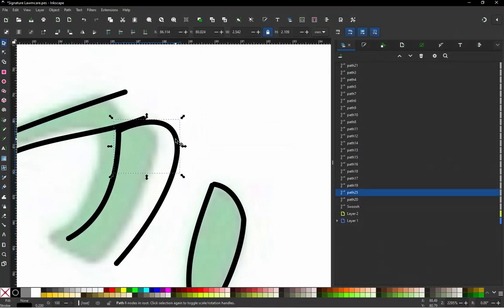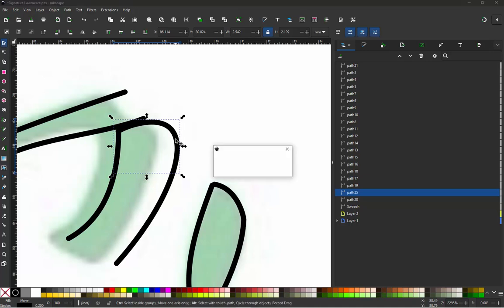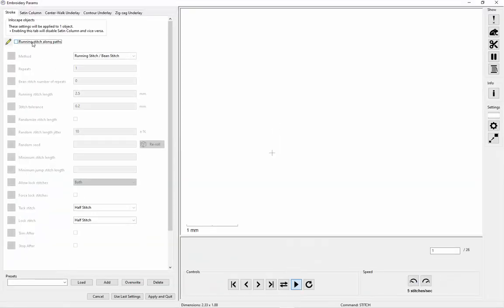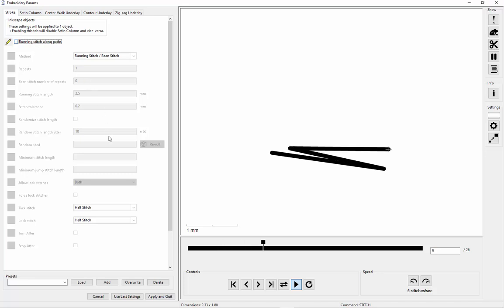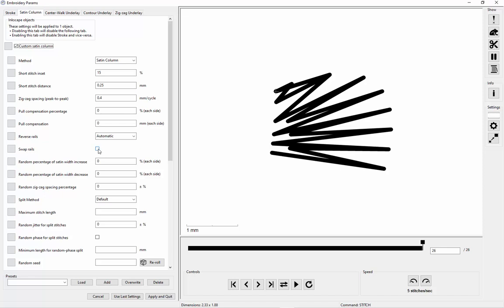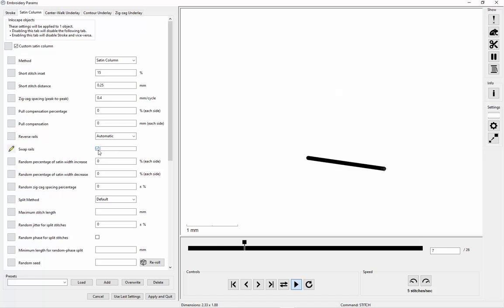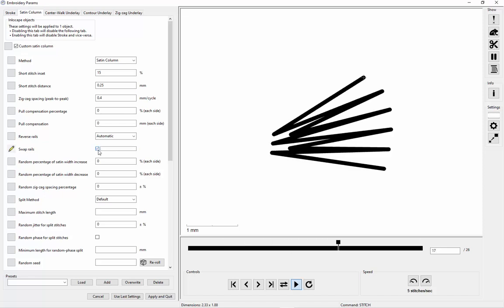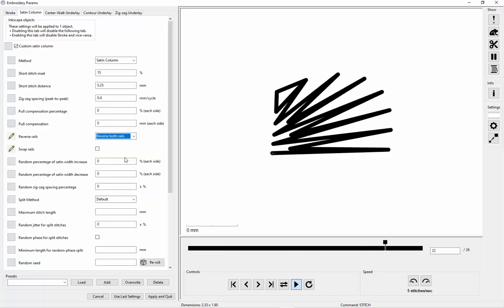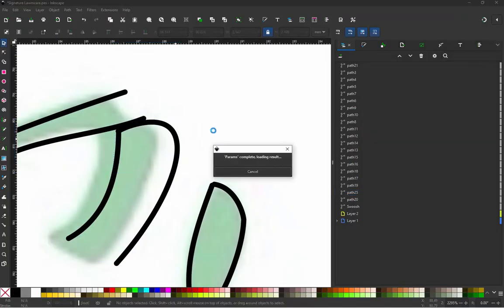And then this piece, we need to stitch from the top down. Control Alt P. Turn off the running stitch. It's stitching from the bottom up, so we can't have that. So we swap the rails to stitch from the top down. Still not doing that, so now we'll go to reverse both rails. Now we get our expected results, apply and quit. Okay?